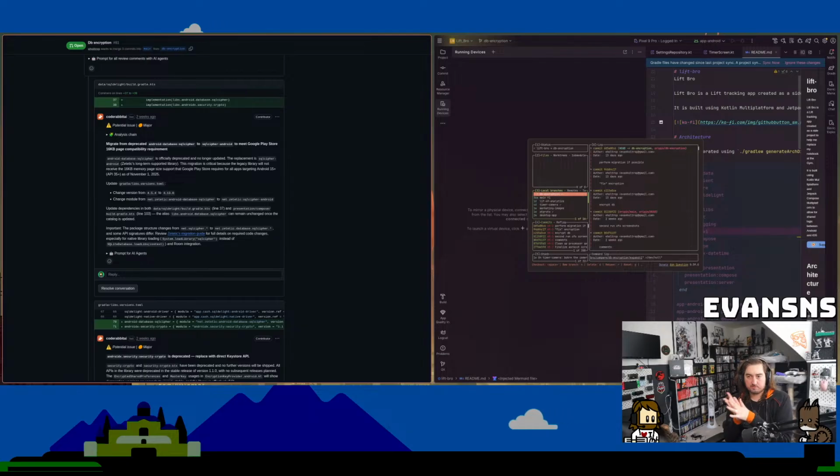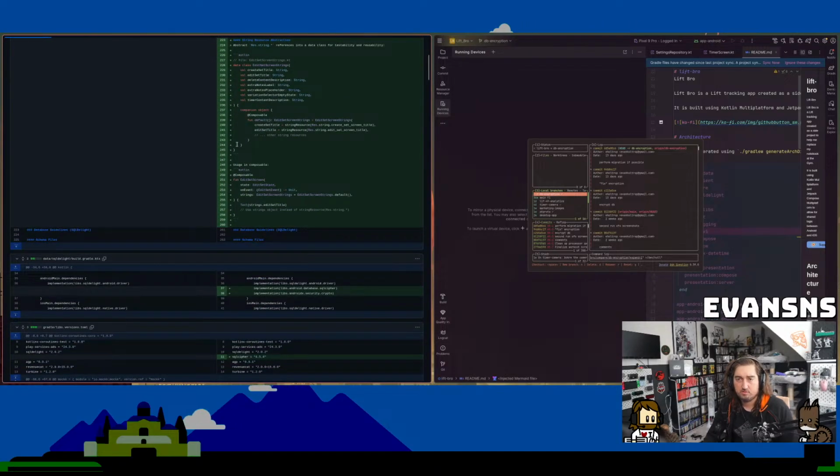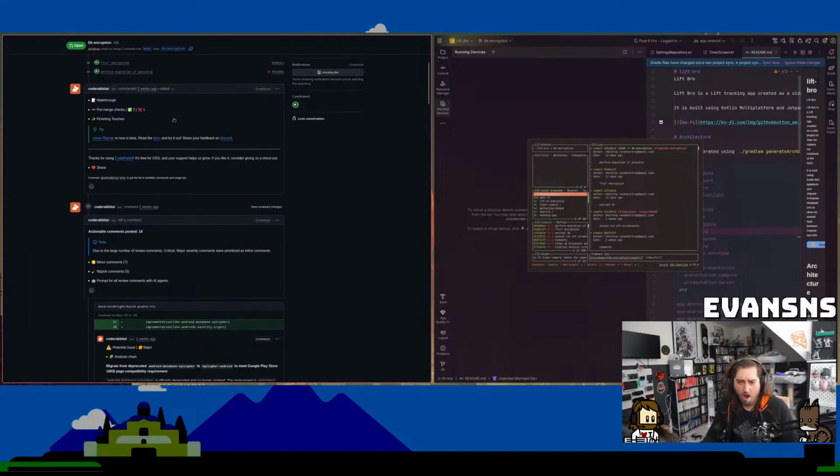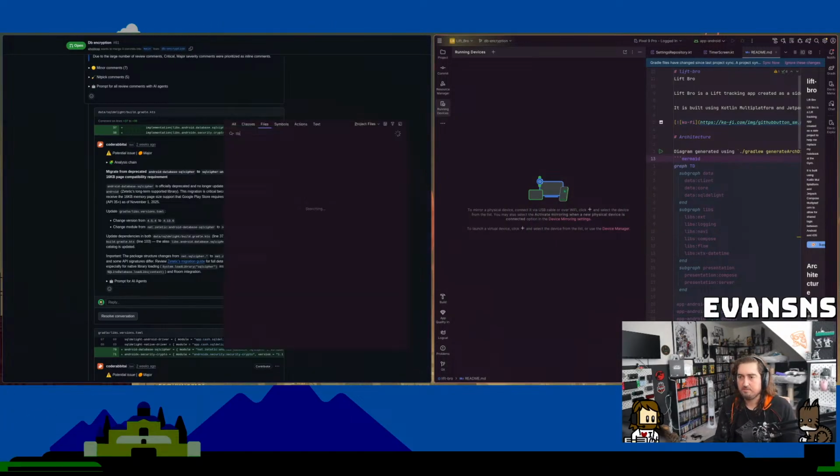Android database SQL Cipher is officially deprecated and no longer updated. The replacement is the SQL Cipher long-term supported library. This migration is critical because the legacy library will not receive the 16 kilobyte memory page size support for all apps targeting Android 15 plus. Sweet. Change version from 4.5.4 to 4.0.13.